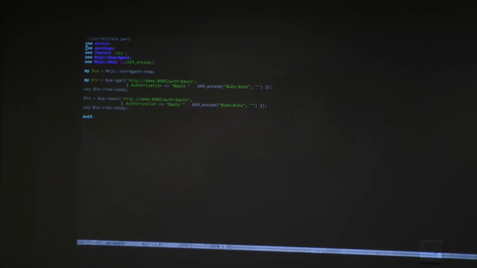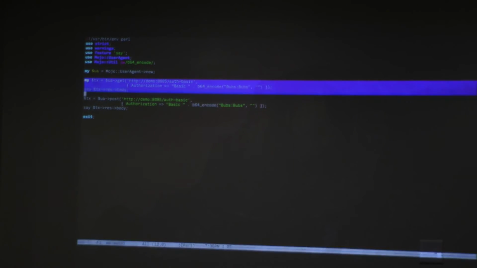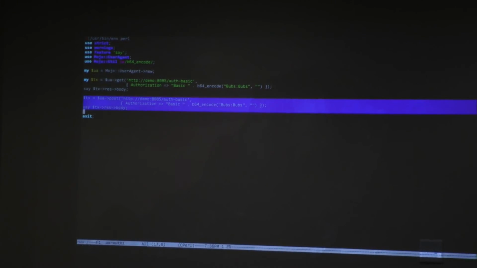Oh, I hope I'm on the network. Yay, I am. So what this does is it makes two user agent calls. It makes a get and prints it out, and then it makes a post and prints it out.